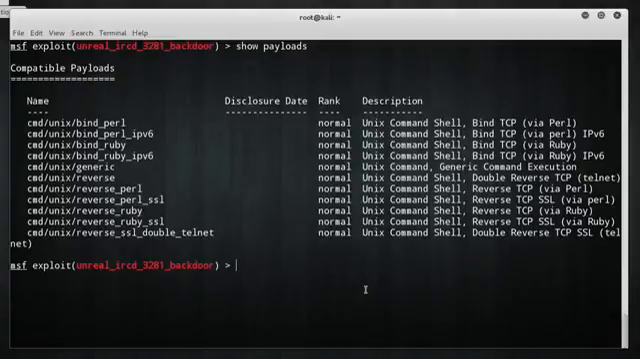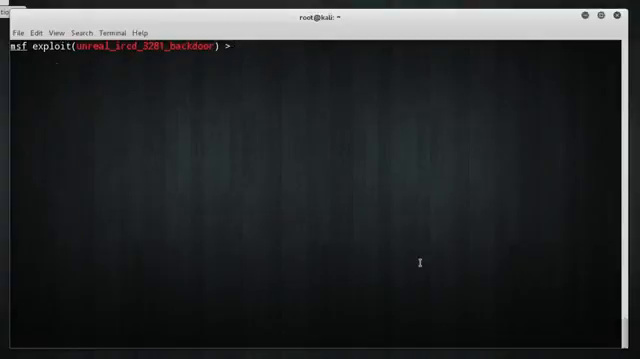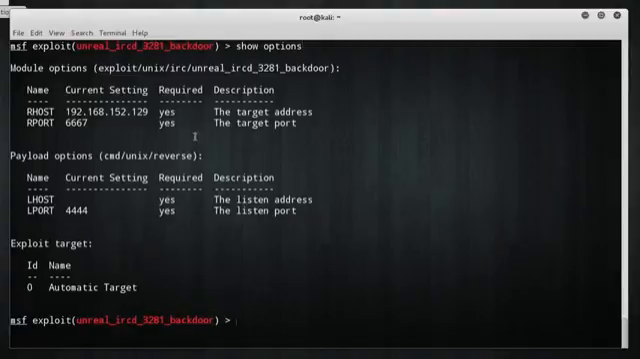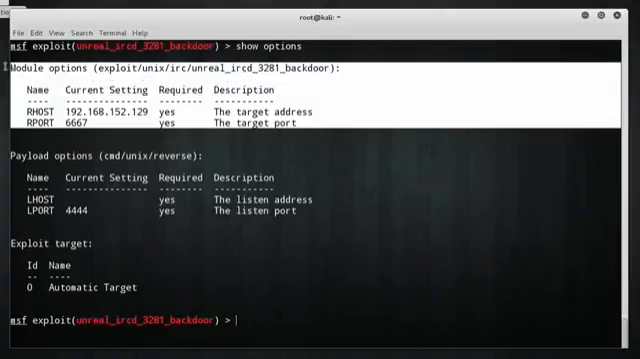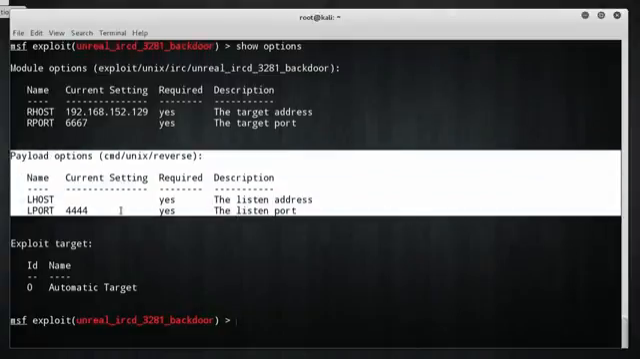Sounds pretty cool. In order to set a payload, it's not too hard to remember. Just write set payload and then paste the name of it right there. So hit enter. That's what we're going to be using. And just like the main exploit, payloads also have options. So if we write show options, then we can see that this is the main tool that we're using to gain access, and these are our payload options.